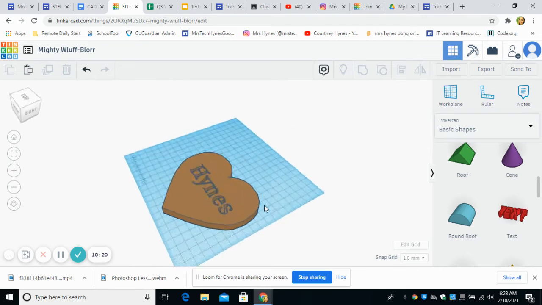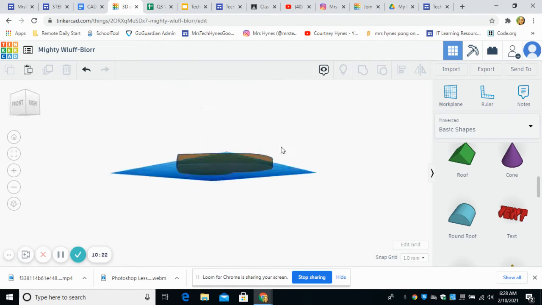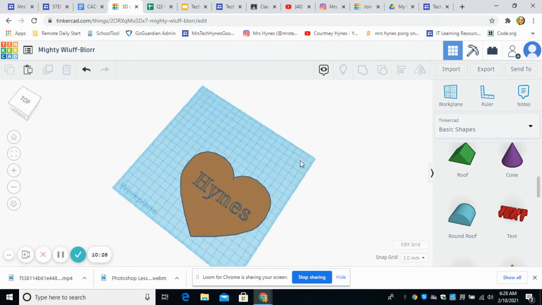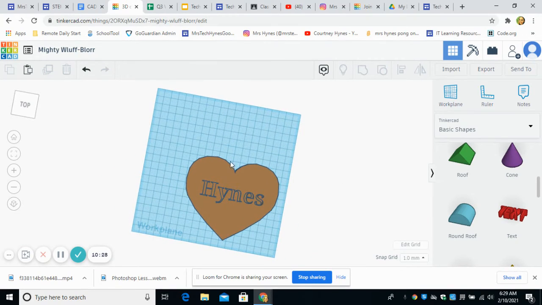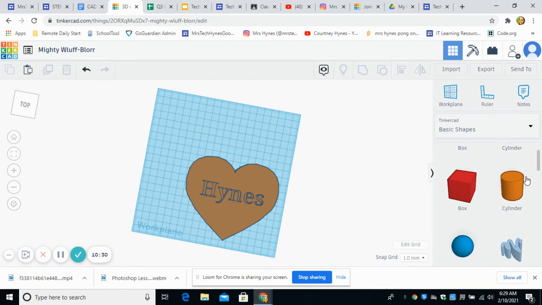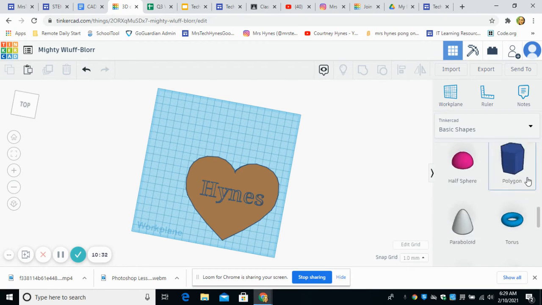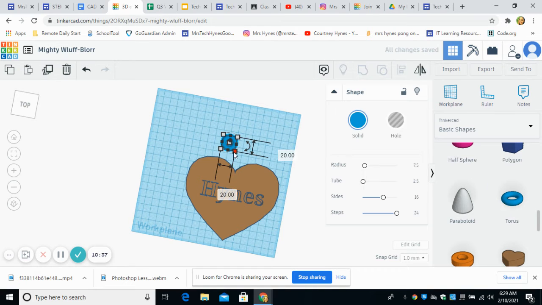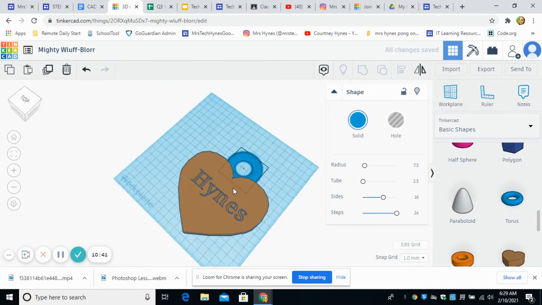When you actually go to 3D print this, you do want to have a flat back, and we'll talk about that more later. So that would be great for today. That would count. But you might want a hole in this. So you can do that a couple ways. I like to use the torus. And again, you could stretch it out, but look at it from all sides.